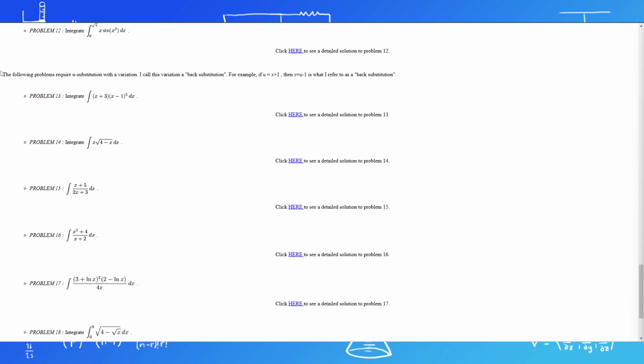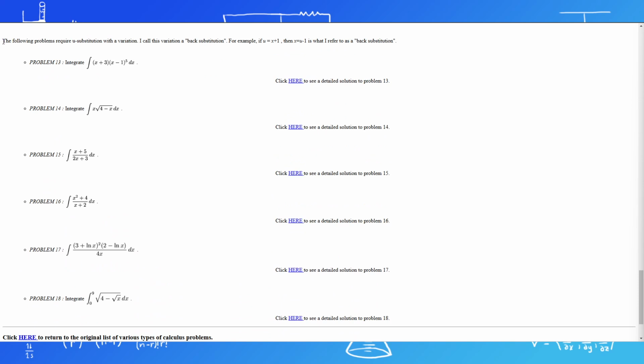Right here. So starting from problem 13, he says, well, I assume it's a he, but this professor says, the following problems require U-substitution with a variation. I call this variation a back substitution. It's in air quotes because I think it's not an official term. For example, if u equals x plus 1, then x equals u minus 1 is what I refer to as a back substitution. So that's what this professor says.